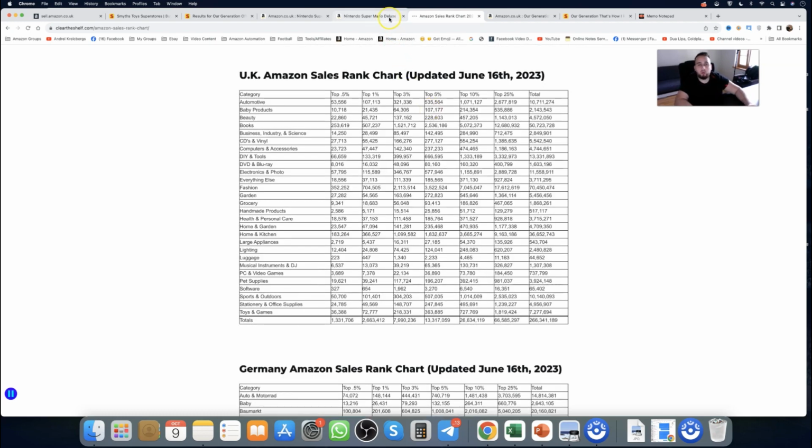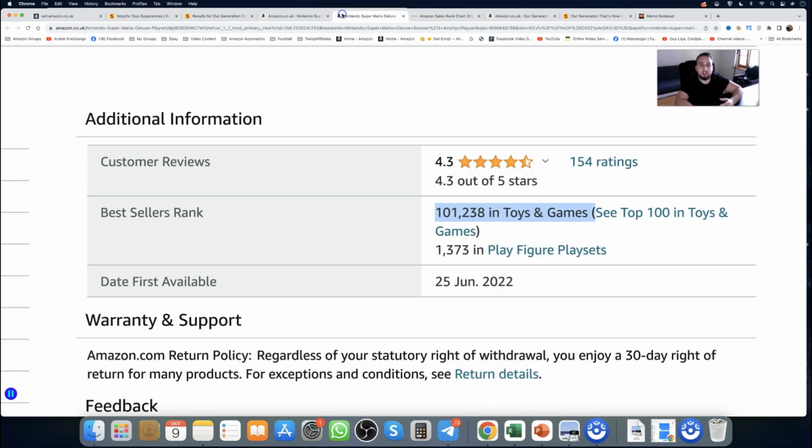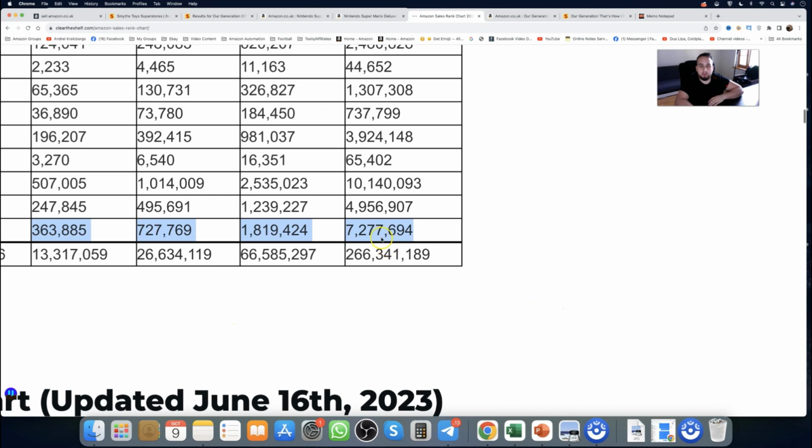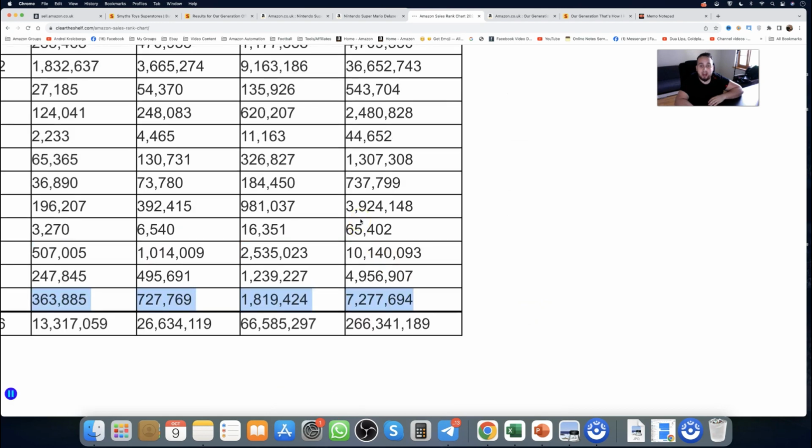And basically, this chart is for looking at the ranking in the category. So, for example, we have baby products over here, we got beauty, we got business. Every category on Amazon has a specific number of products inside. Like toys and games, this is the category we're using. The rank is 101,000. If you find toys and games over here, right at the bottom, you see the total number of products it has in the category on Amazon UK.